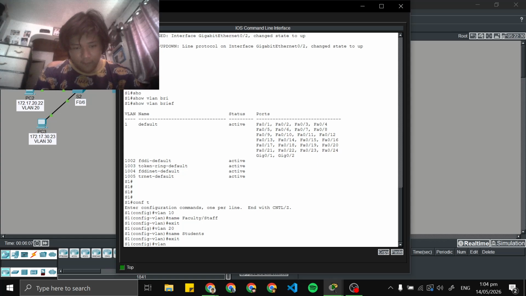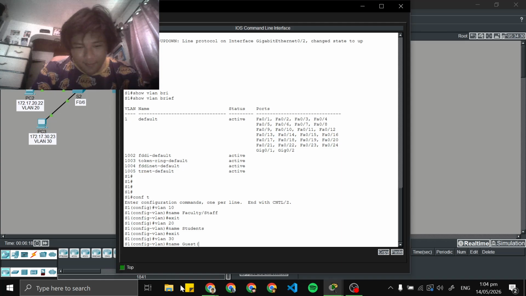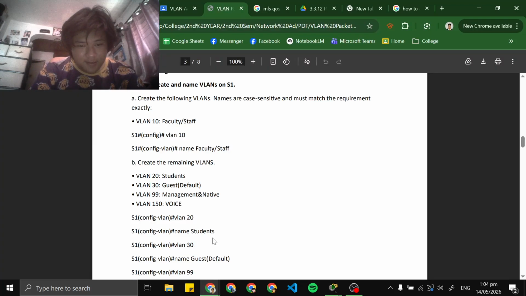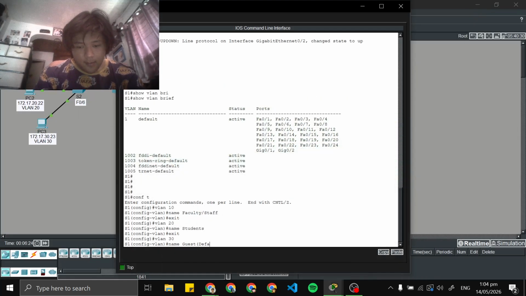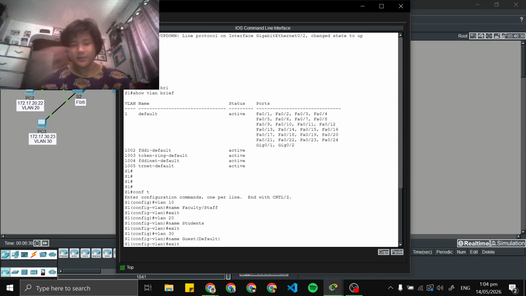Nice. Let's create VLAN 30. I think this is for... oh yeah, guests. This is for guests. Did I spell that right? I might have spelled that wrong. Let's just check. Never mind. Default. Default. Okay. It has to be exact since Packet Tracer or the activity itself won't register it.